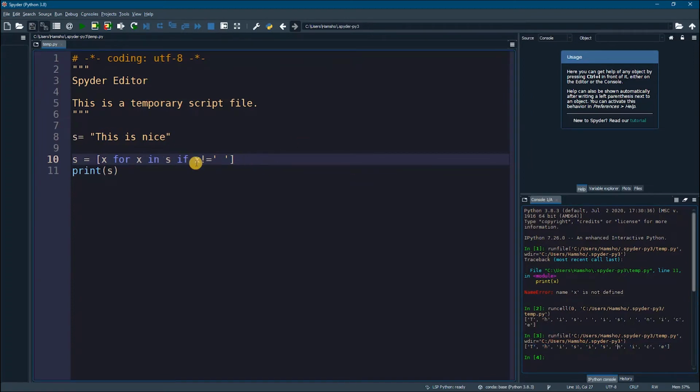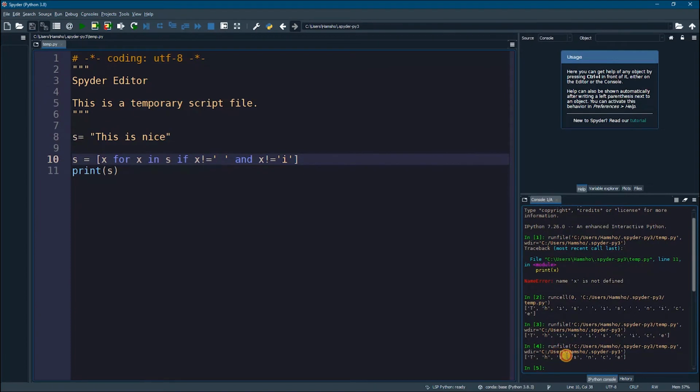Let's say that maybe I have another condition. Maybe I don't want the letter i to be included. So all I need to say is and x is not equal to the letter i. We don't want any i's. And here we go. We removed the i's and the spaces, so you can add as many conditions as you need actually. That's really good.